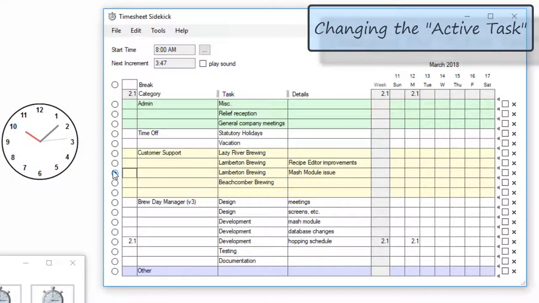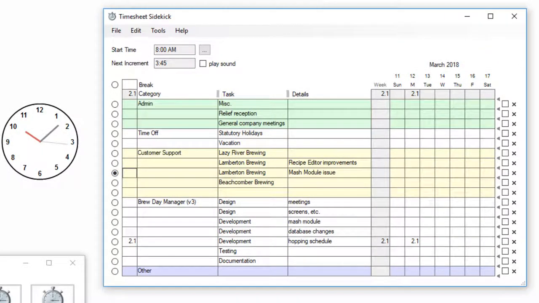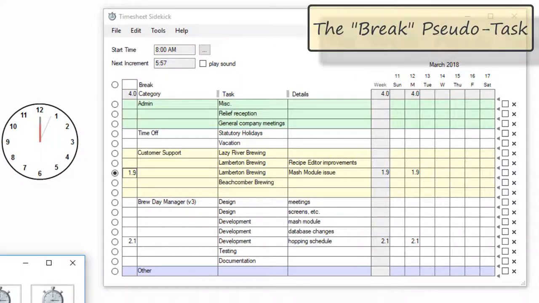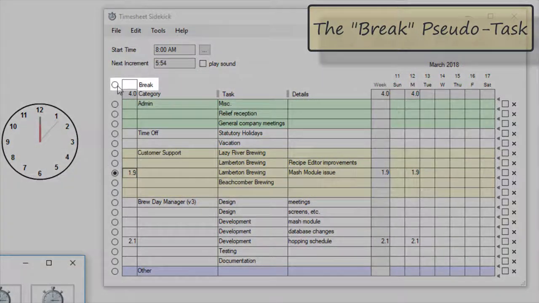And we'll simulate the passage of time until about noon. Now I'm going to take a 1-hour lunch break. I'm going to use Timesheet Sidekick's built-in break pseudo task. Let's see what happens 6 minutes into my break.